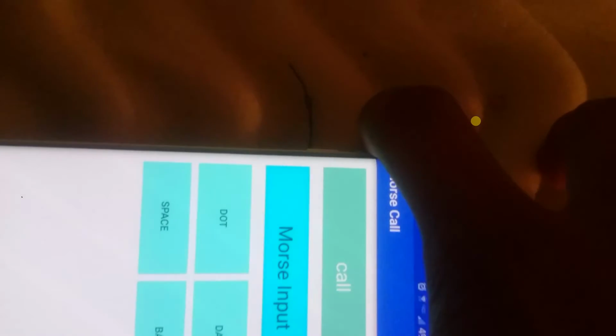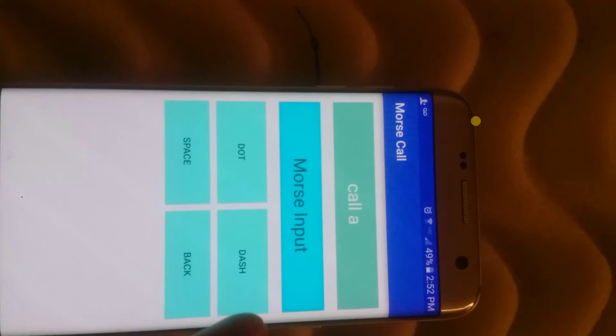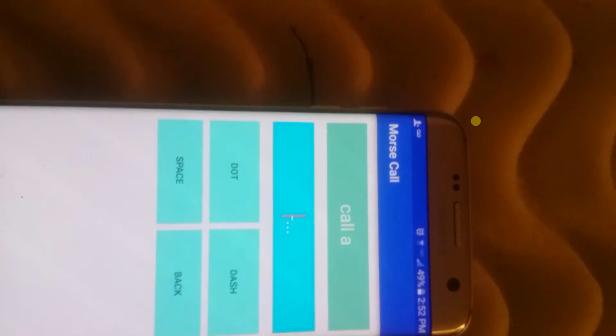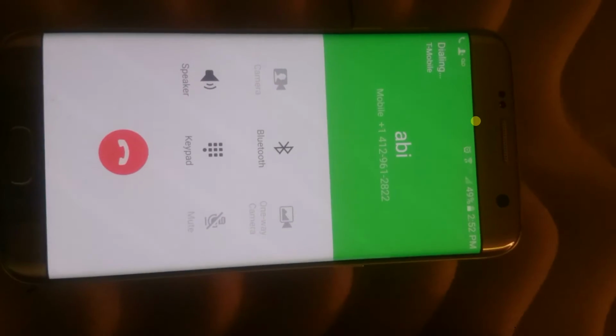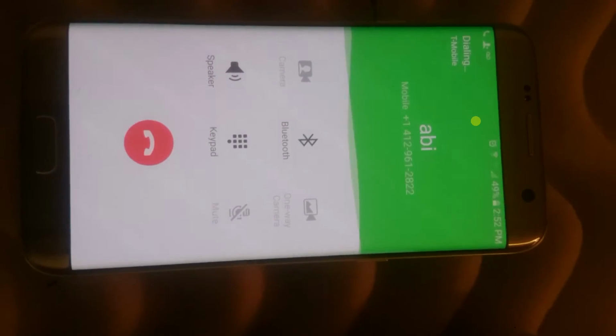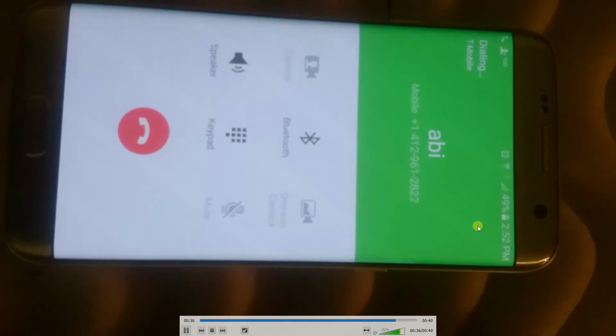Yeah, I have typed the same, and I'm using the volume button here to create a space, and I'm typing the code here. Yes, the device is calling some phone, and it's actually calling my phone. And there we got the call from the Android app.